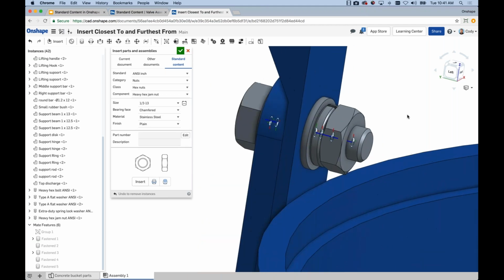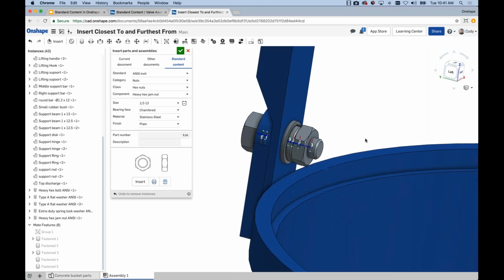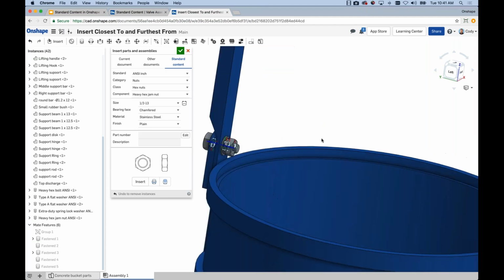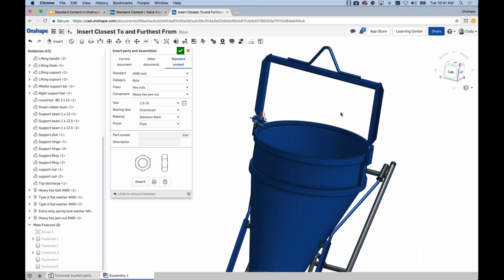All right, so that is closest to and furthest from. I really wanted to get that explained as best I could because I think that it's an important part of that bolt stack combination. And so if you are using those commonly, getting that combination right is really important.